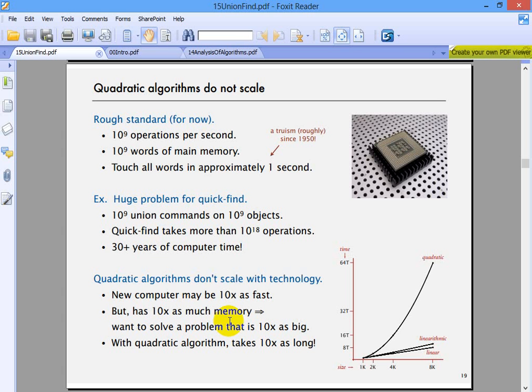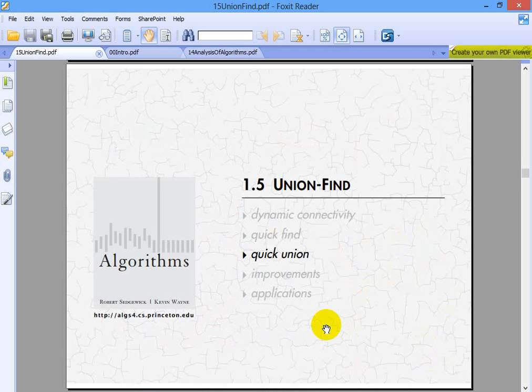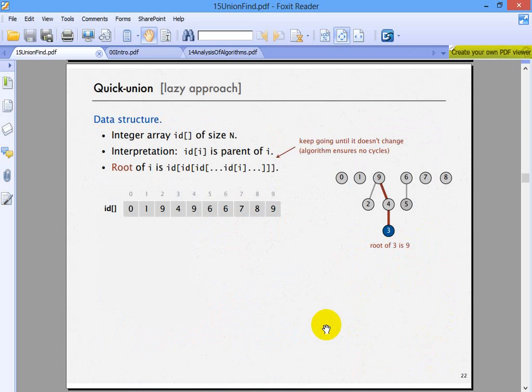So then he talks about how quadratic algorithms do not scale. This is the growth of quadratic algorithms. There is another nice thing, the table, that we can look at later.